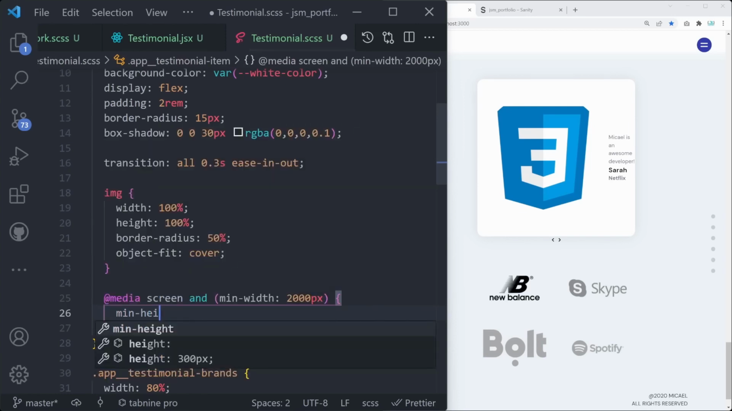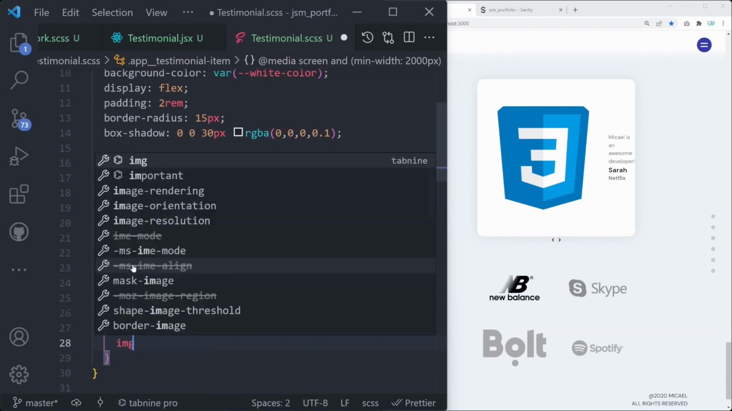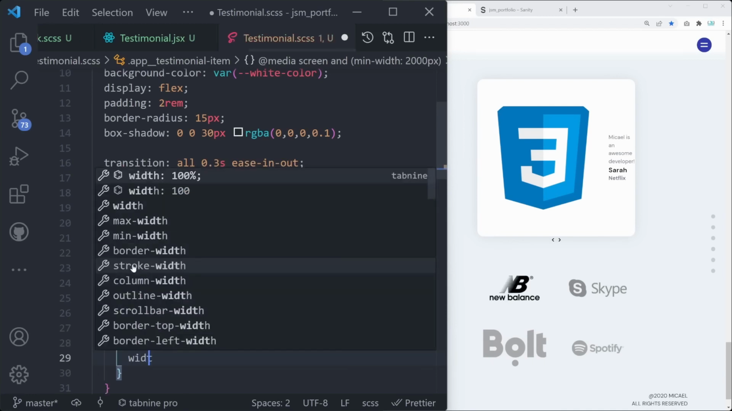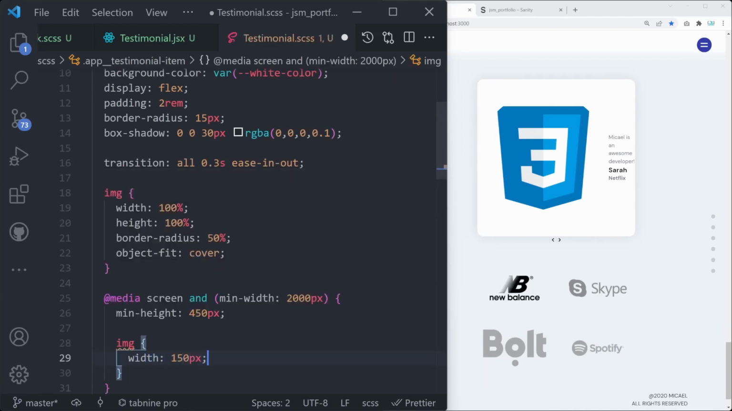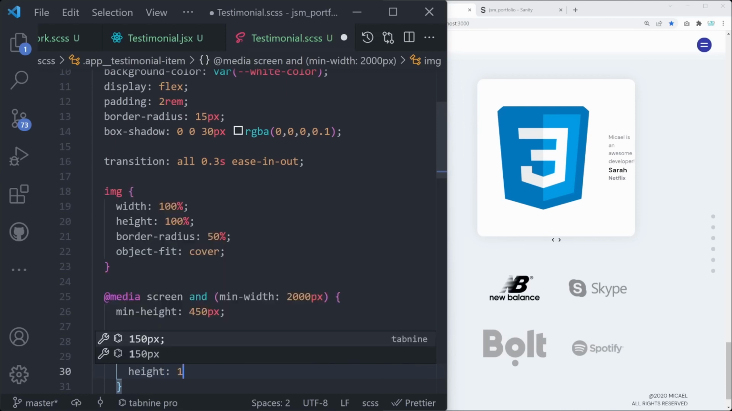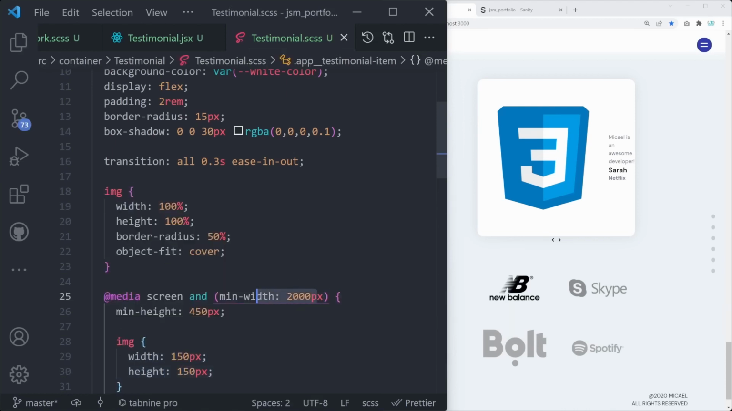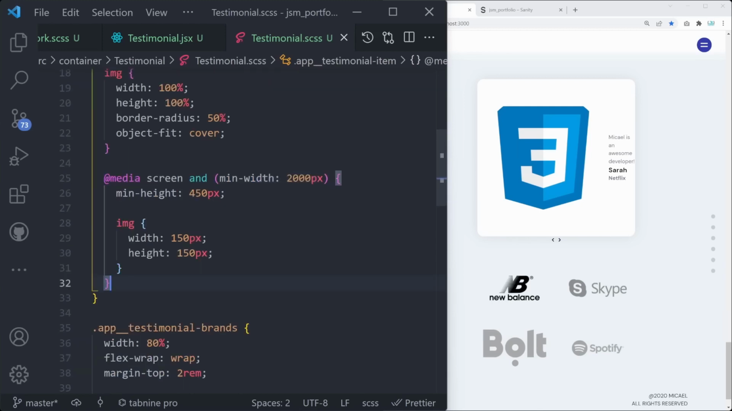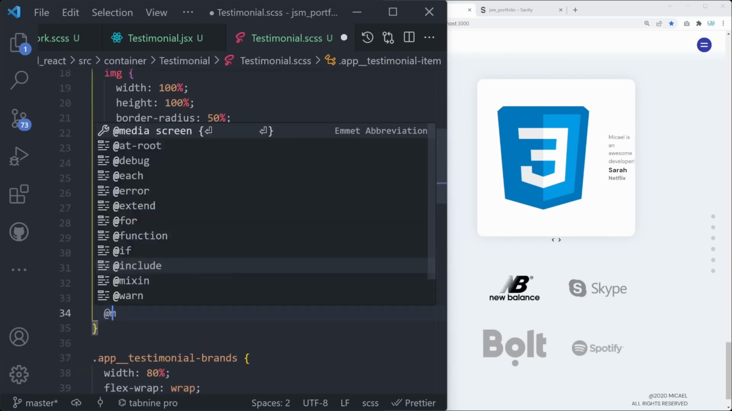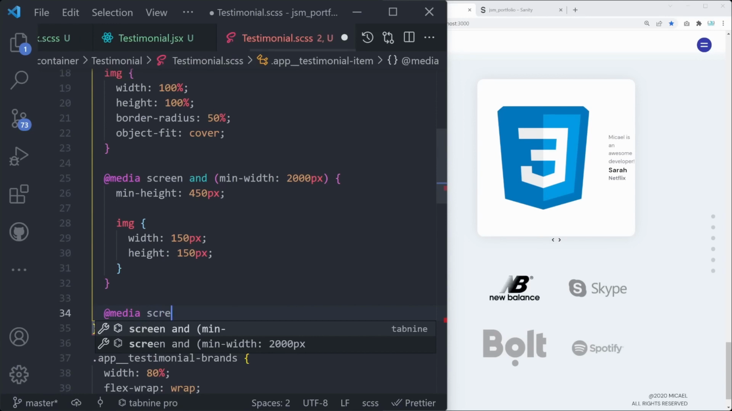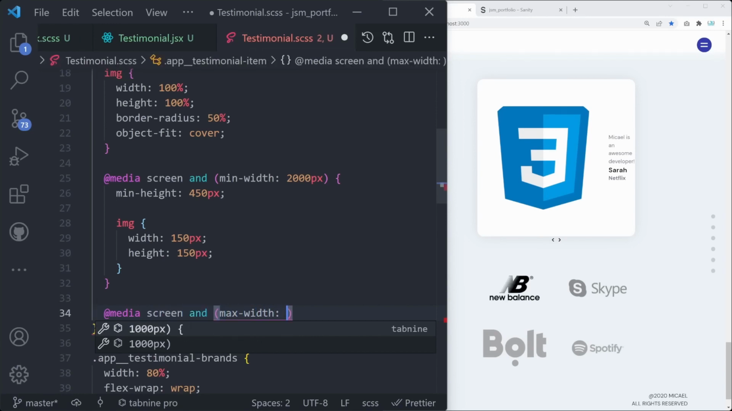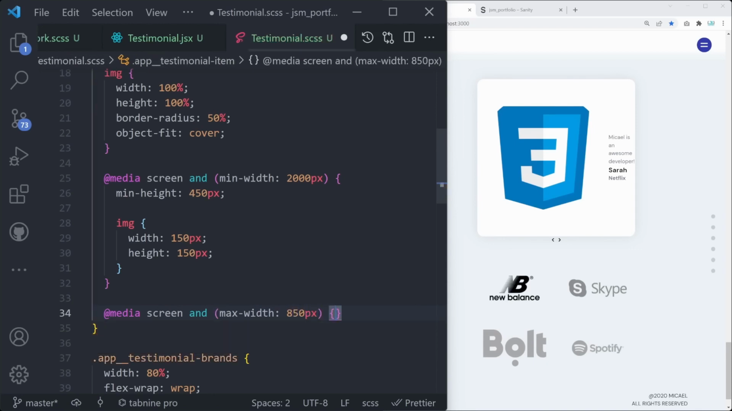There, we can set the min height to be a bit higher, like 450 pixels, as well as the image to have a width of 150 by height 150 pixels as well. This is for extra large devices. And finally, we need 2 more media queries. So @media screen, and max-width. That's going to be 850 pixels for tablets and mobile devices.